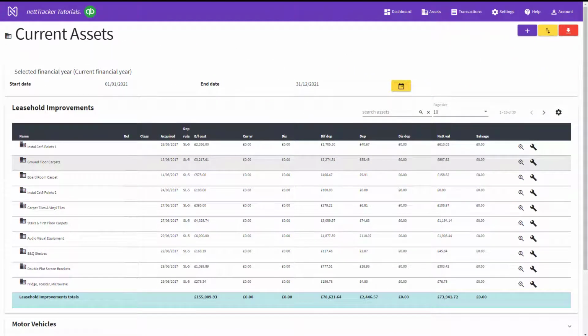If you need to delete a prior year asset, it's now possible to do so, but please check all of the warnings.